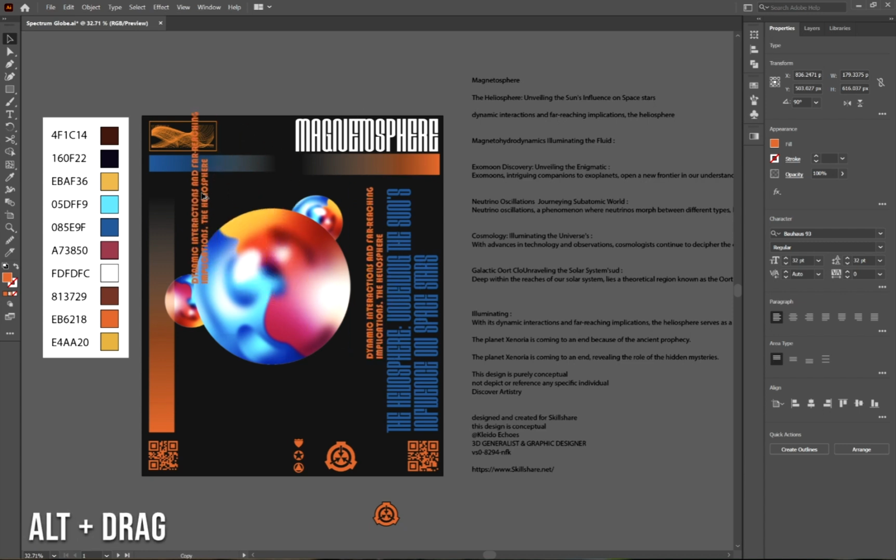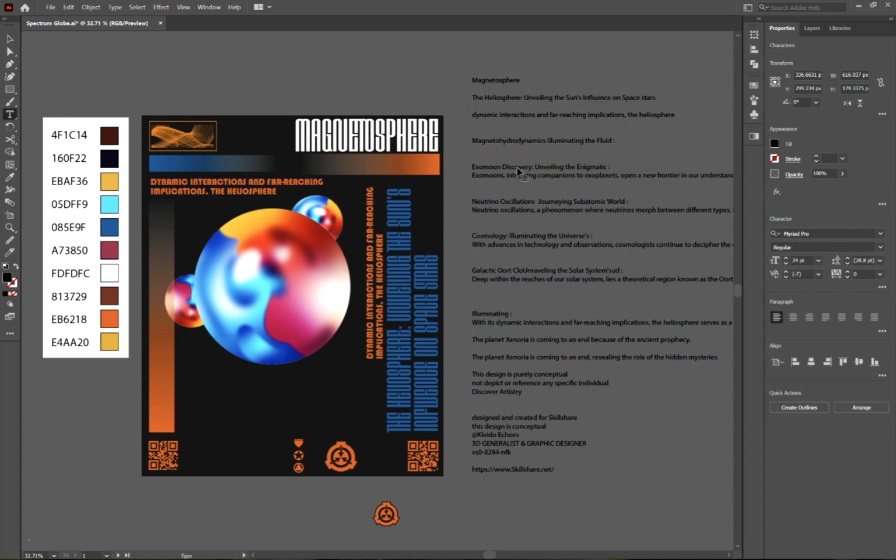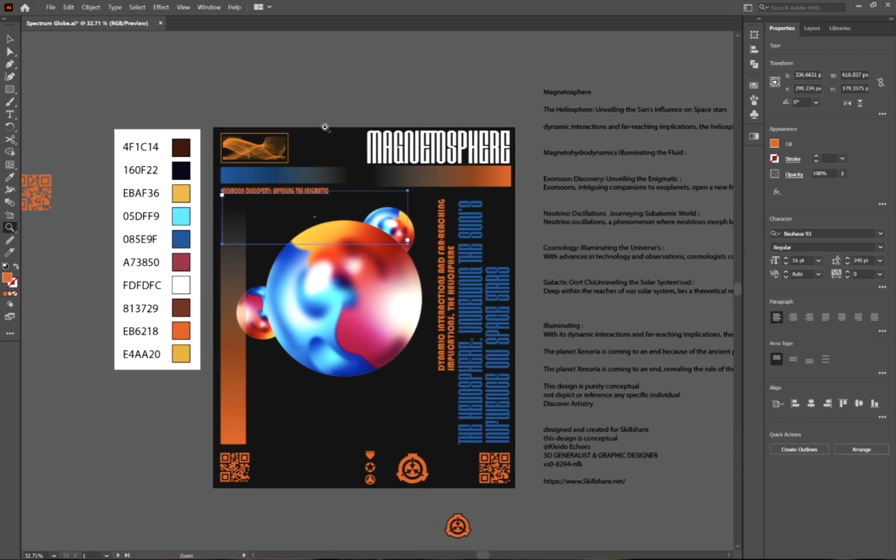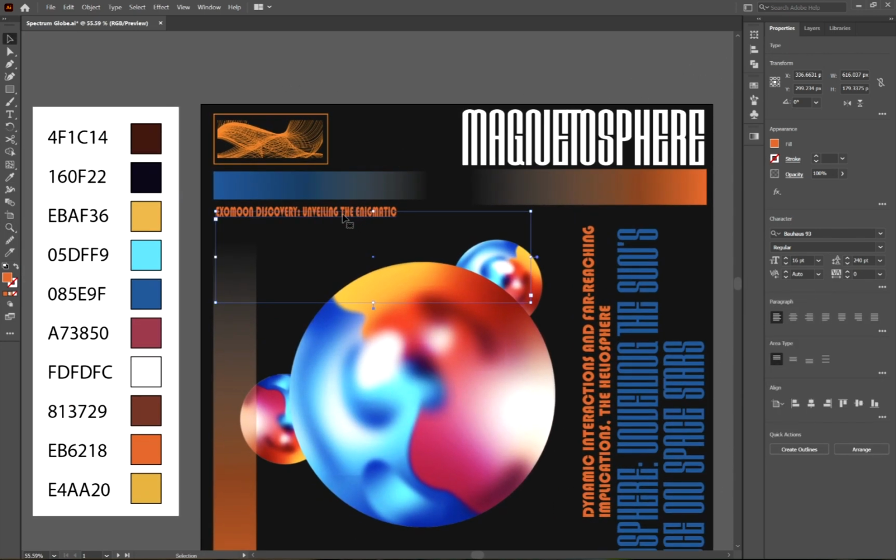Alt plus drag to make another copy. Then rotate it 90 degrees using the Rotate tool, holding Shift to snap it. Copy and paste the font text for our paragraph heading. Adjust the settings, reduce the font size, and increase the vertical scale. This looks fine. Shrink the text box to fit the text size.